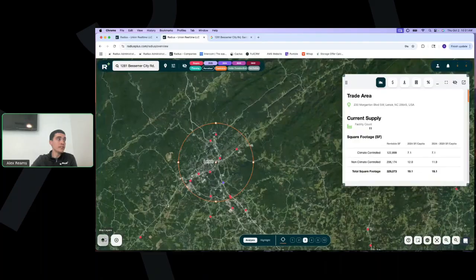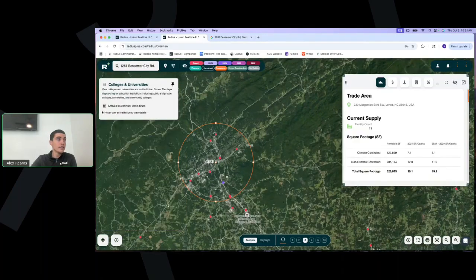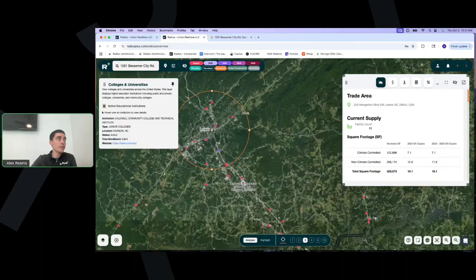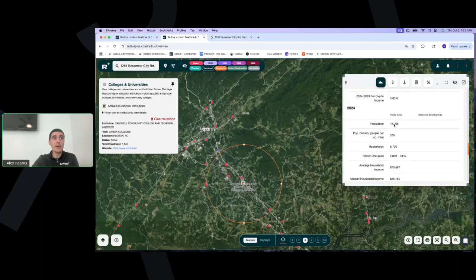Some new updates we recently released are going to be the colleges and university layer. So like this guy right here, Caldwell Community College. I can hover over it and it'll tell me the enrollment on the card in the top left. Now, this is important because when you analyze demographic information, as in the population, 16,000 people, that's only including people who live there full-time, 12 months out of the year. Their ID says, hey, I live in this city right here.